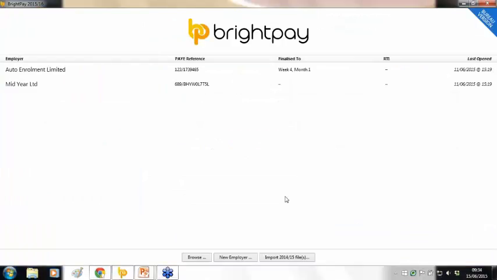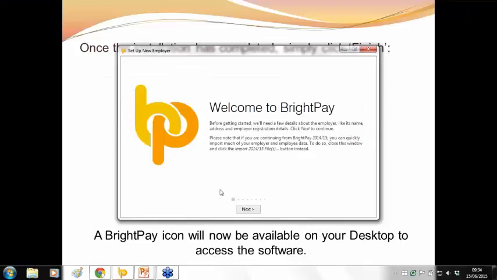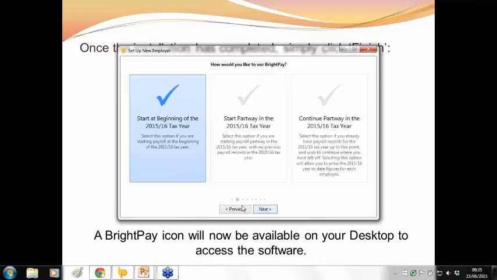So I have my BrightPay already installed here. I have a couple of companies already set up here, which I'll be using later on in the training. But what I'm going to do now is take you through setting up an employer for the very first time. And this is done by clicking down at the bottom where it says New Employer. And again, this will take you into a setup wizard. So I'm just going to click on Next. Now, you'll be presented with 3 options. So you're asked how you would like to use BrightPay.